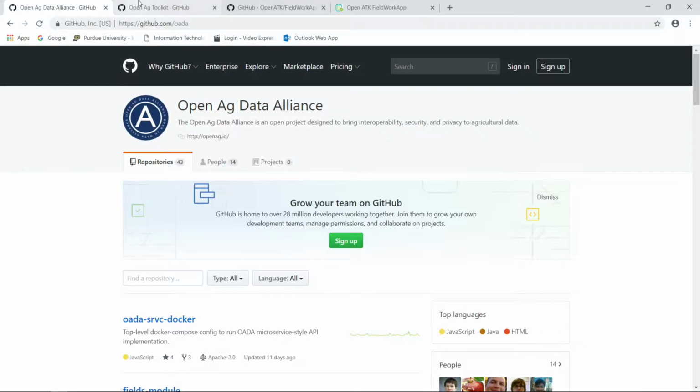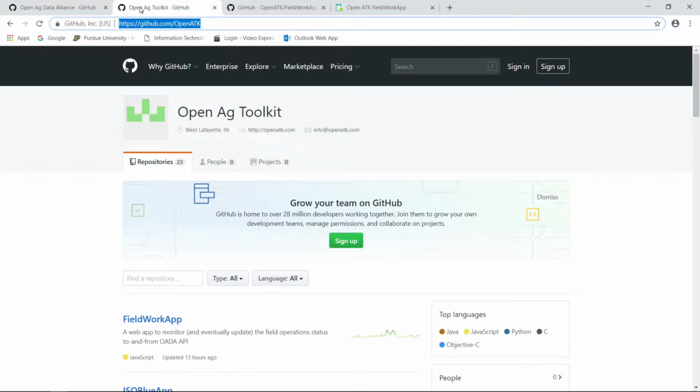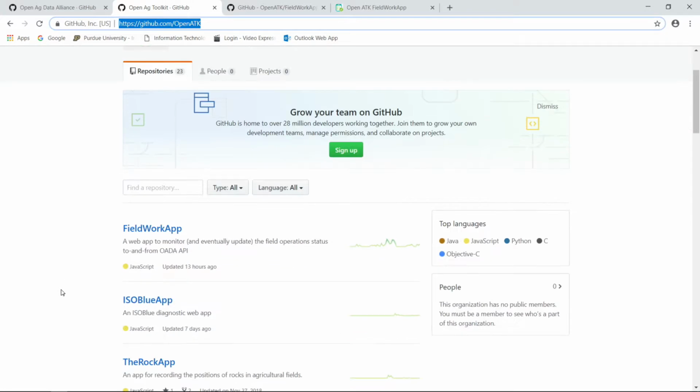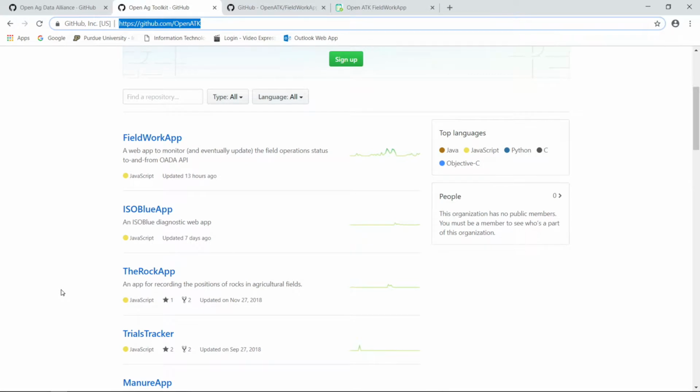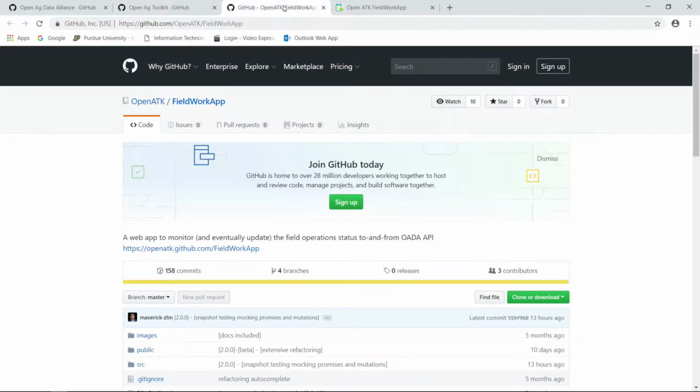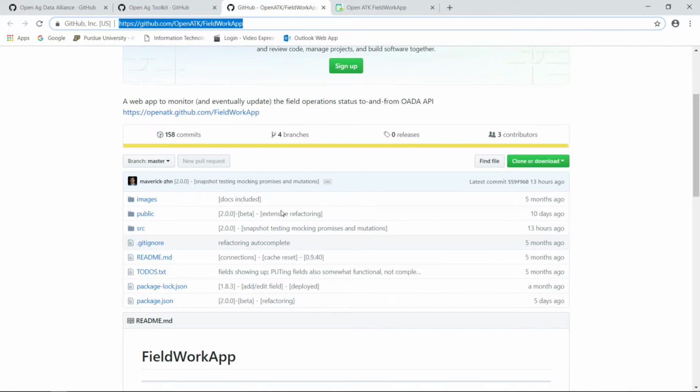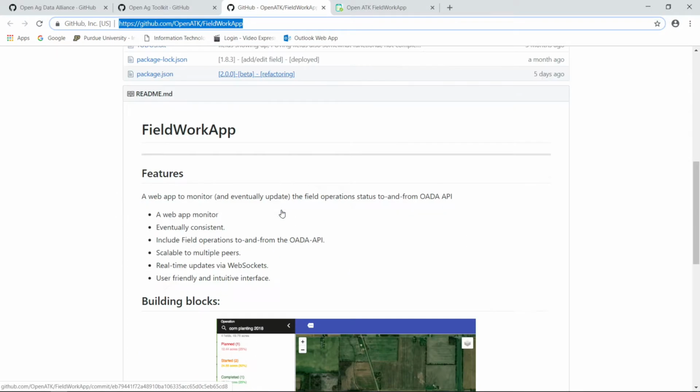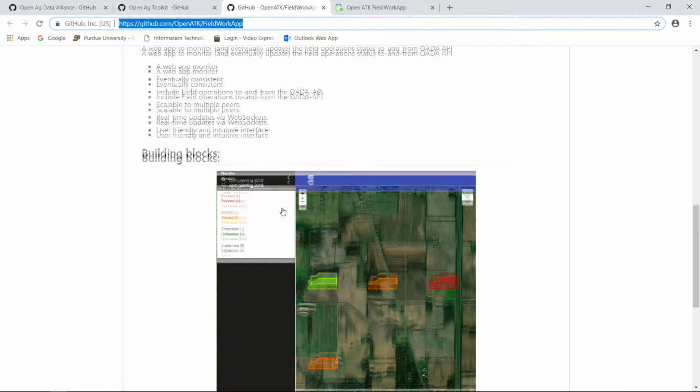In addition to that, we also have the Open Ag Toolkit that includes many applications. For instance, the Fieldwork app, that is the one that I'm going to explain today, the IsoBlue app, the Rock app, the Trash Tracker, the Manure app, and what have you. And today I'm going to explain to you the Fieldwork app, and you can find all the source code and also the documentation, the features that this application has in this GitHub repository.